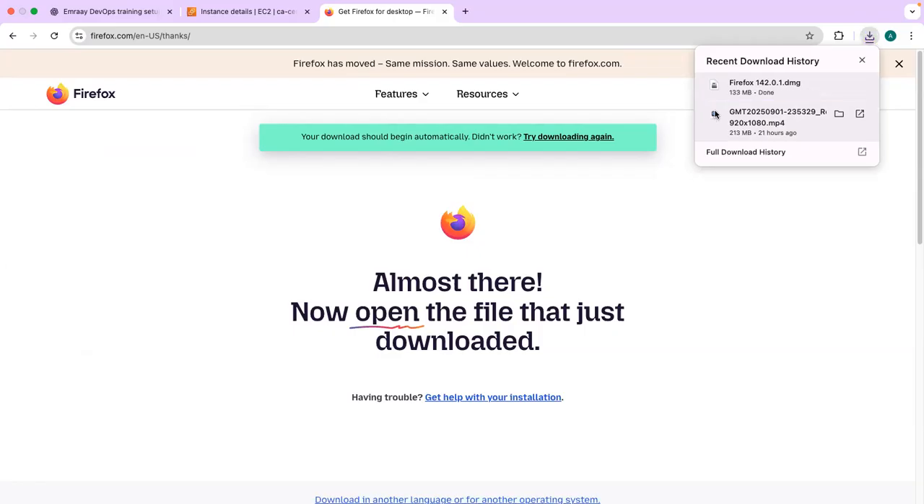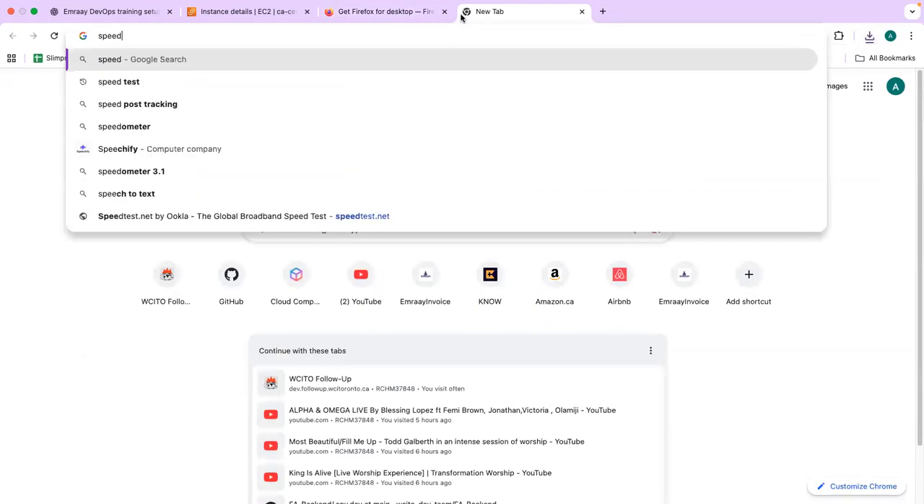Zero. Done. I still count 10 and it works. I don't know what's happening with my internet speed though. Speed check. Let's check our speed test.